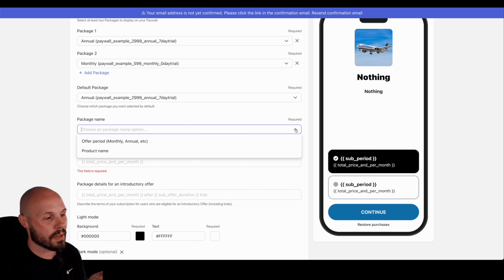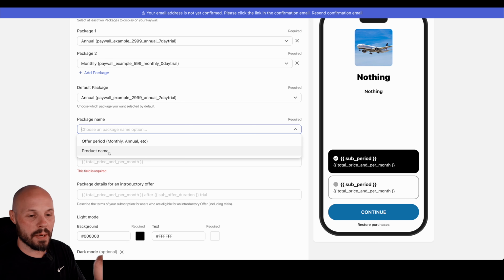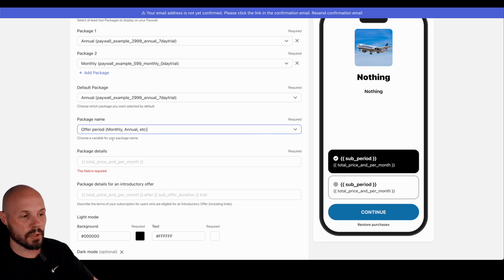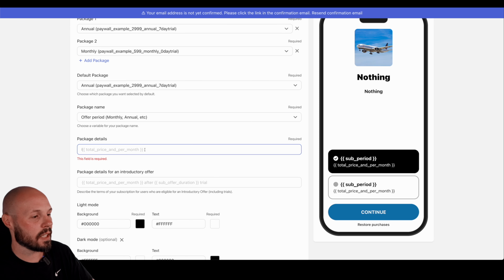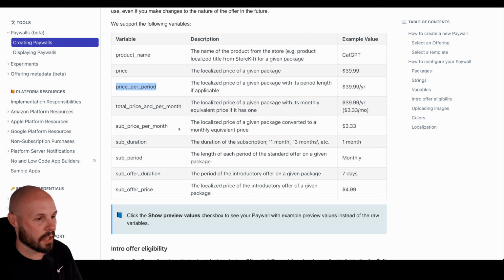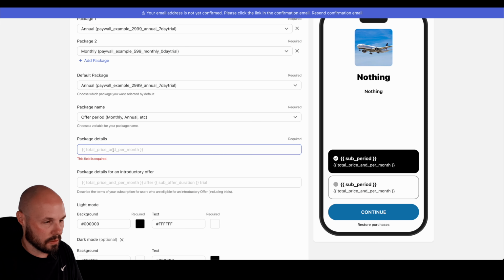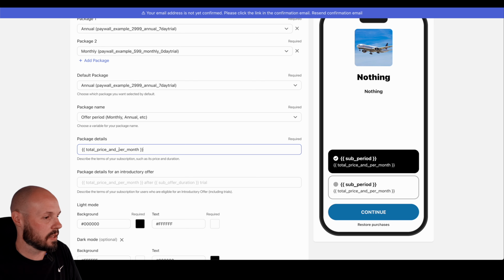Package name, now you can either have the product name, which is gonna be whatever you named your product, Creator View Pro, or whatever fun name you came up with. I'm just gonna do the period, so monthly or annual, and package details. So I'm gonna do what they have here, total price and per month. So again, back to the documentation, so I can copy and paste this. These variables, right? Copy and paste, double curly brace, there it is.